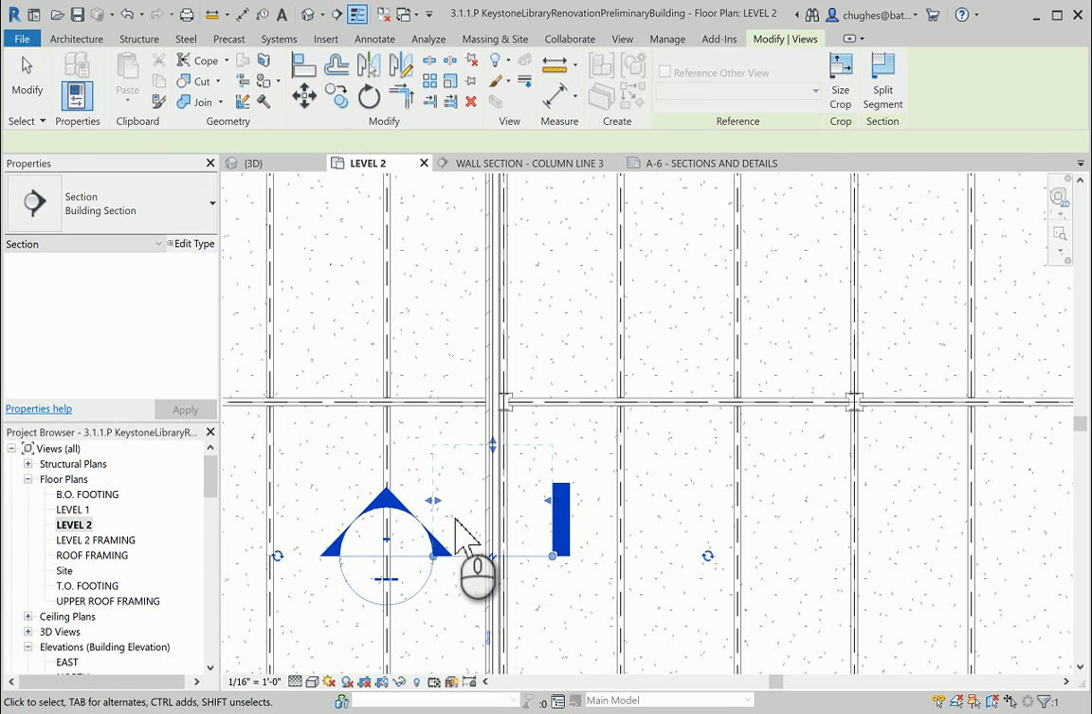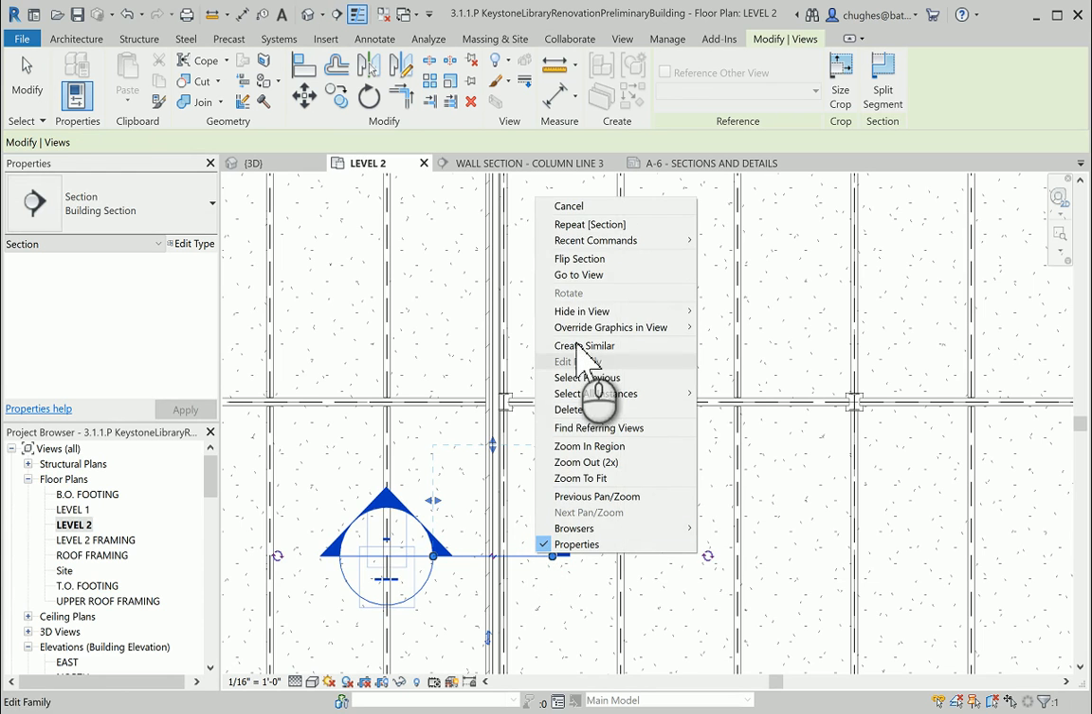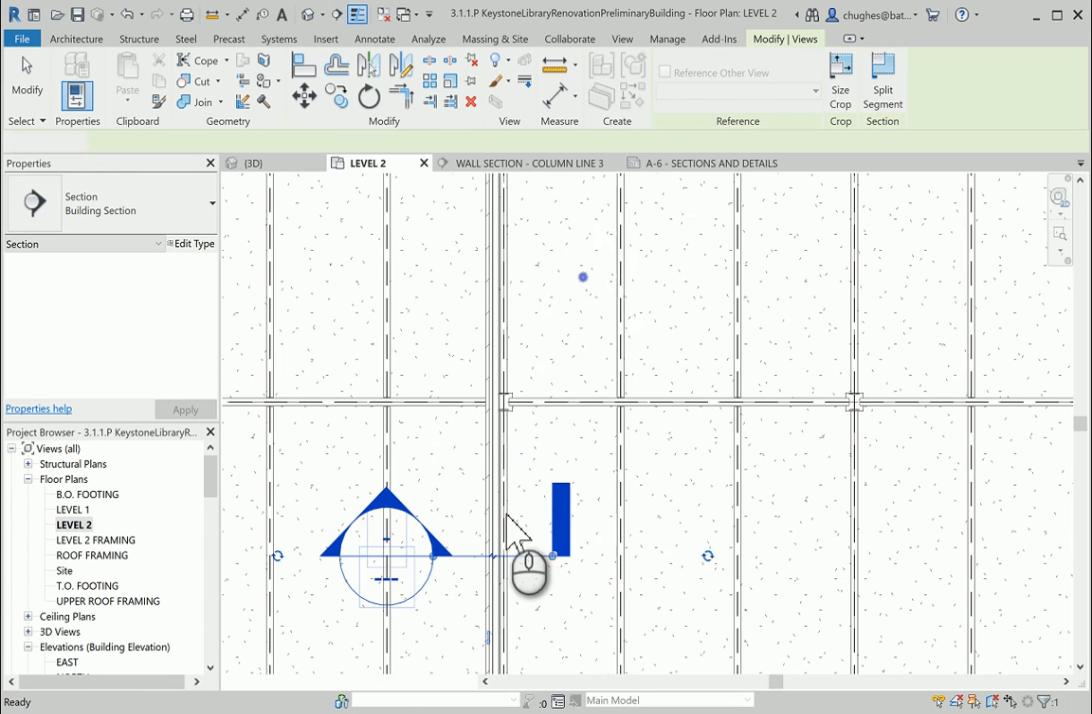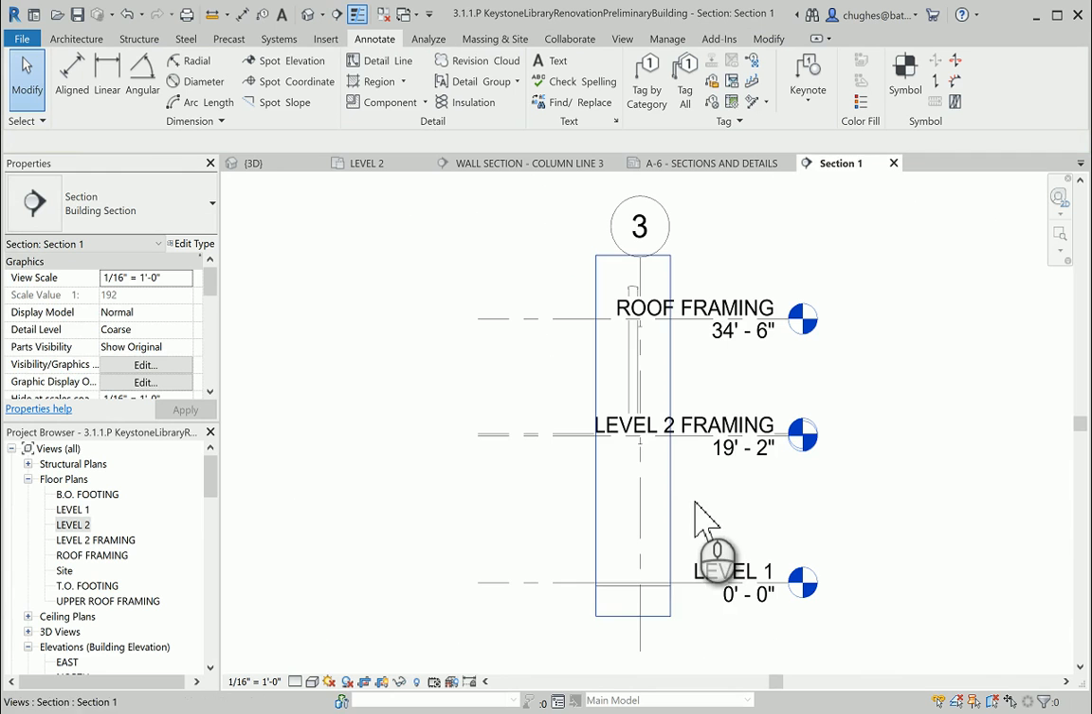That way, here is the box of what we are going to see. If I right click, I can choose go to view. That'll take me to the section view. One thing we will need to do is you're going to notice that we are only worried about the wall on column line 3 for the section detail on this.